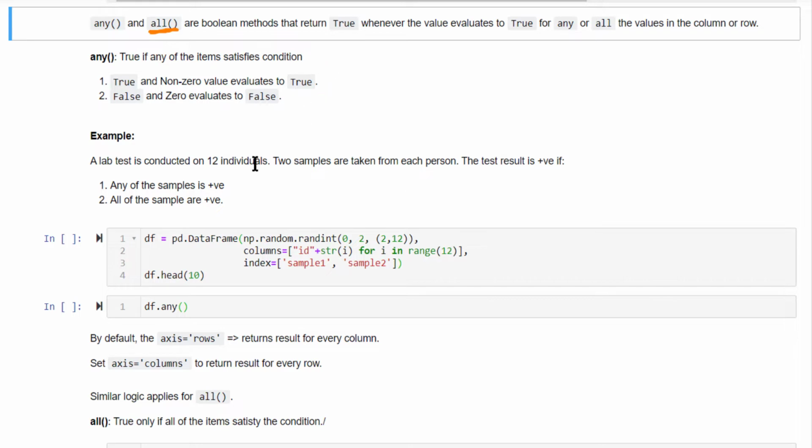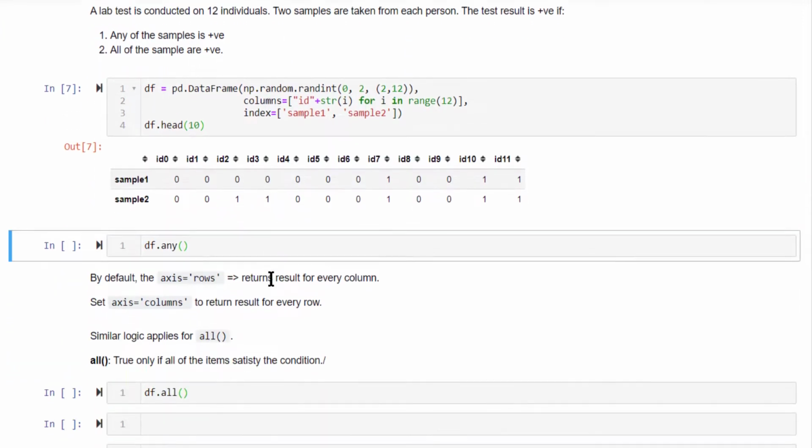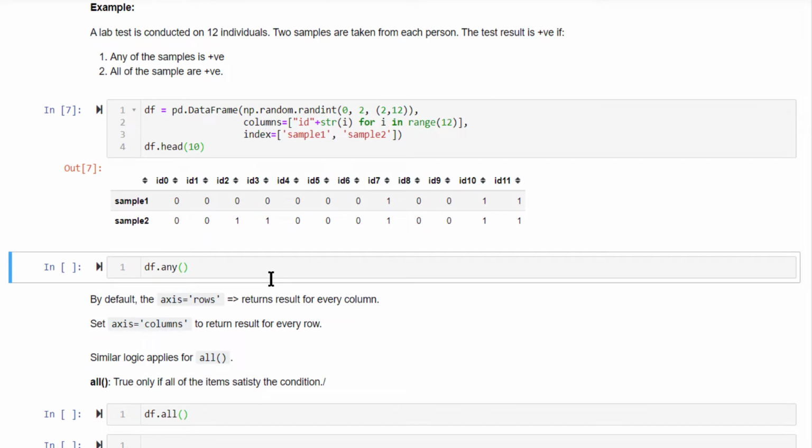Let's take a case where you are conducting a lab test amongst 12 different individuals and you are taking two samples from each individual, right? Let me run this code and see how your data looks. So here you are conducting a lab test on 12 individuals. If the test is positive for sample 1, it will have the value 1. If it is positive for sample 2, it will have the value 1. Otherwise, it will have the value 0.